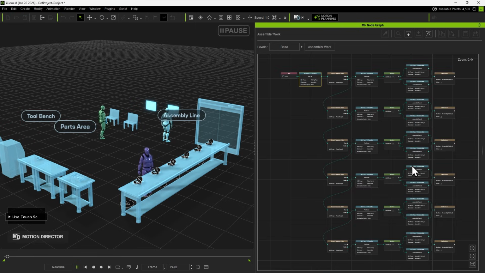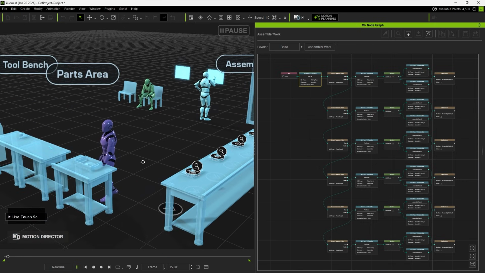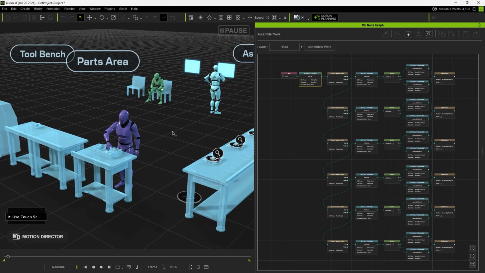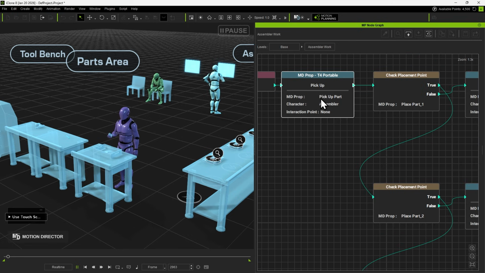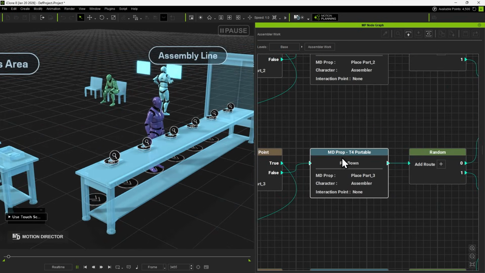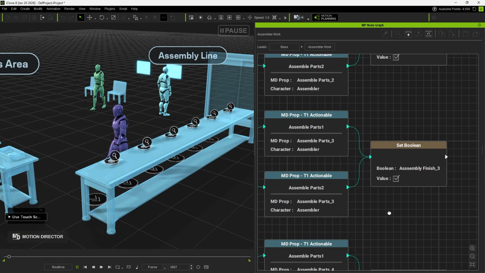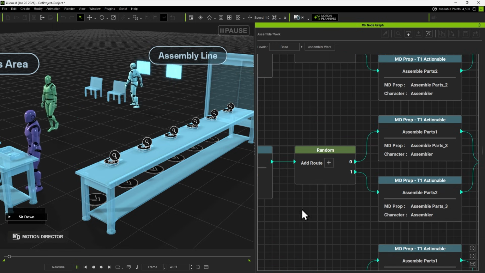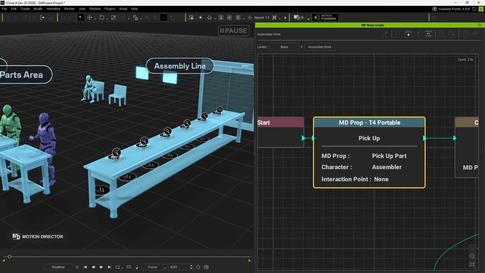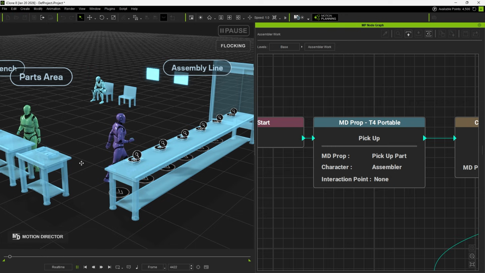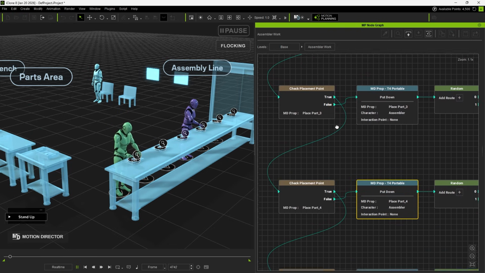By double-clicking a subgraph node, we can inspect the internal node network. Observe the purple assembler worker. He repeatedly picks up objects and places them on the table to the right, choosing placement points based on their current state. After assembling an object, a set Boolean node marks that placement point as completed so it won't be reused. In the next cycle, the worker moves on to the next available placement point.